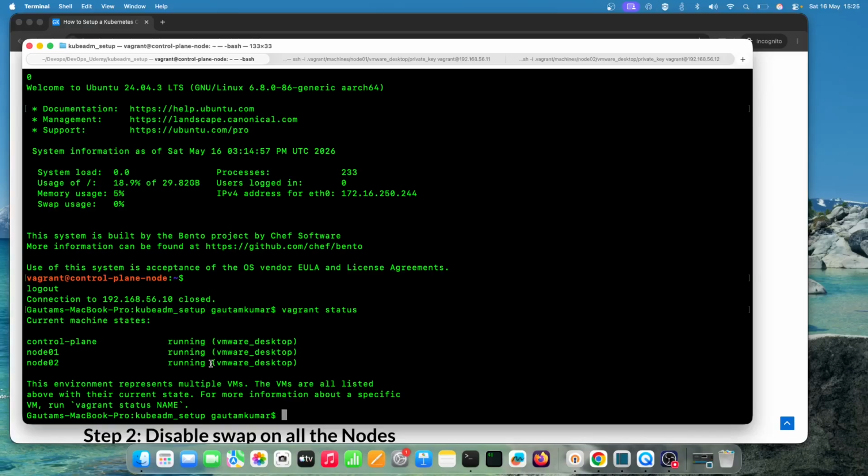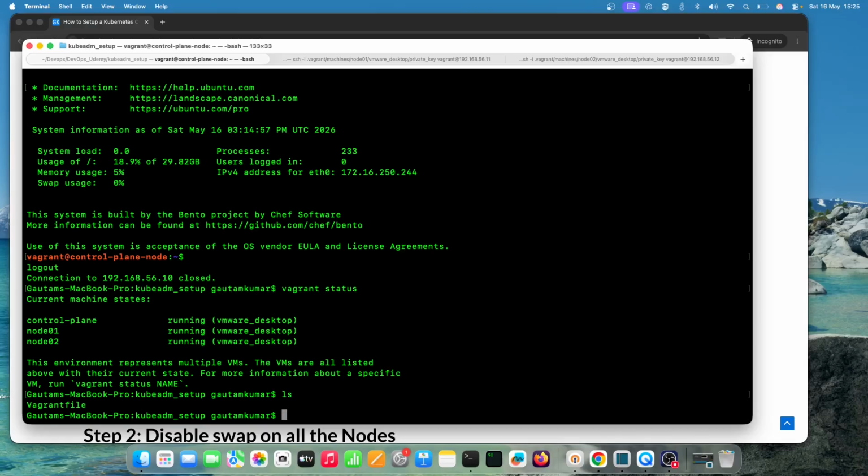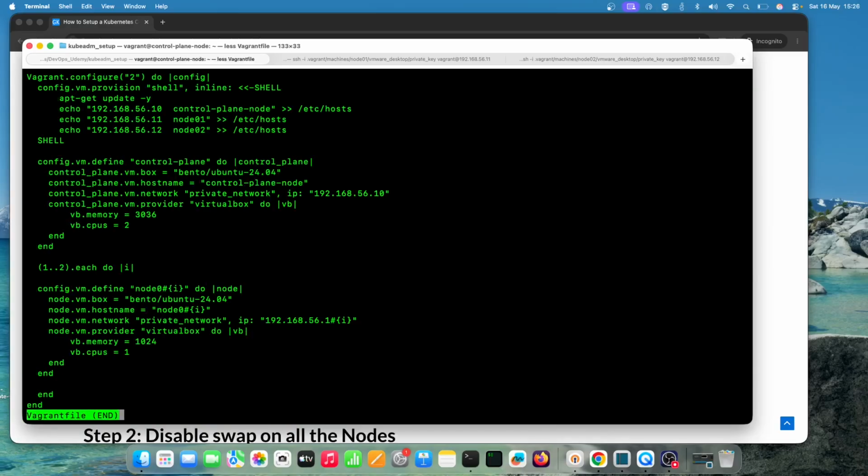If you want to know the script for the Vagrant file that I have created to create these VMs, then you can visit my GitHub repository. I will share the link in the video and you can read the script. I will show you here in short. Okay, this is a script in which I have written simple code to create the control plane node and two worker nodes.